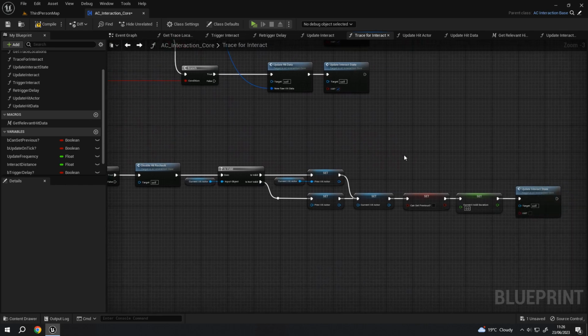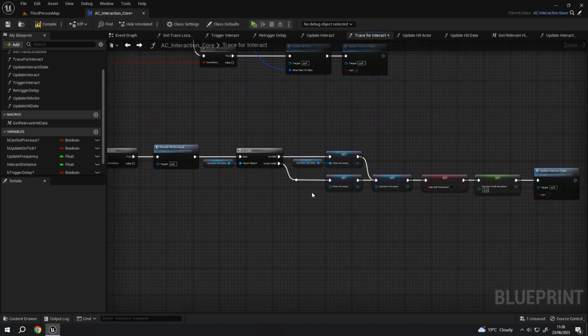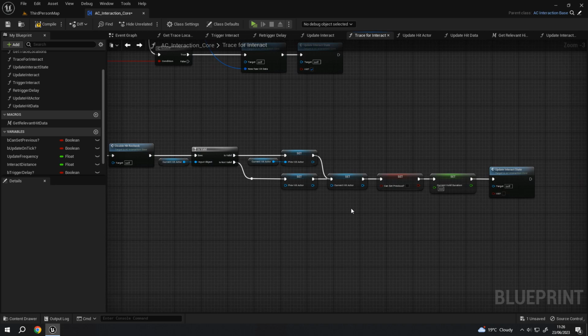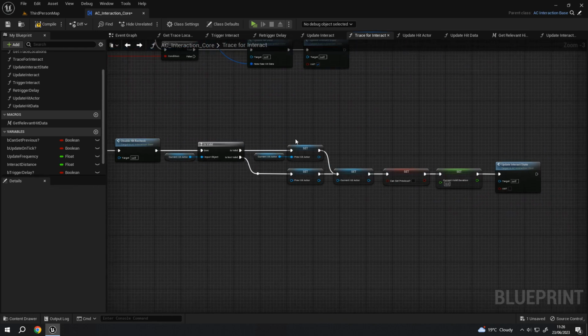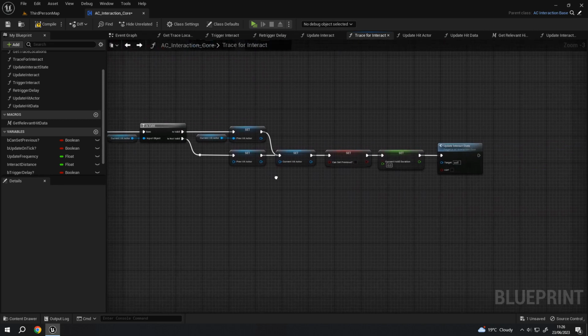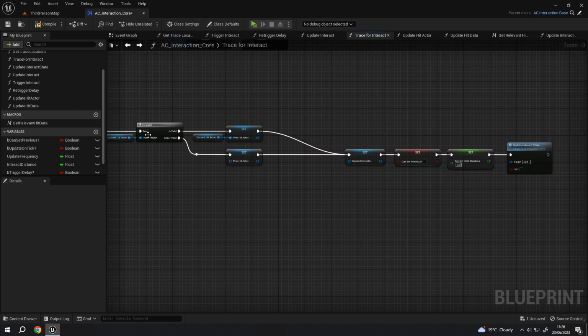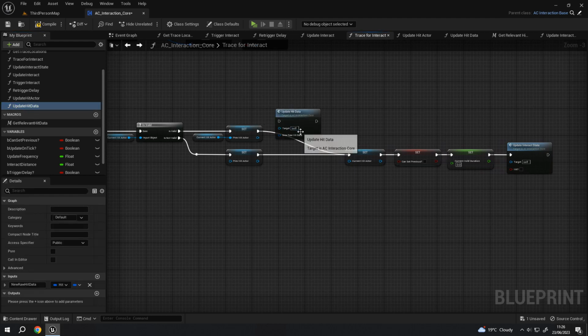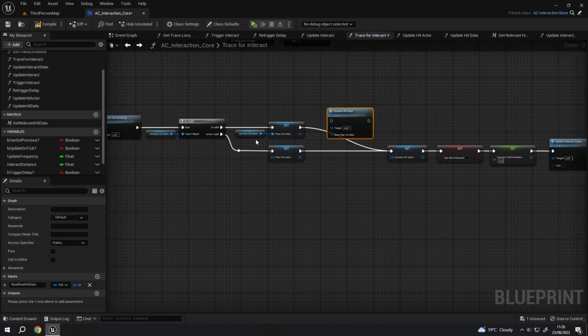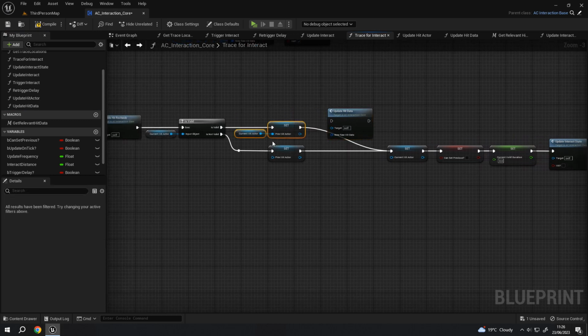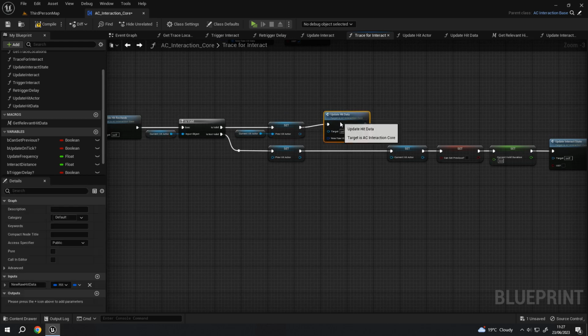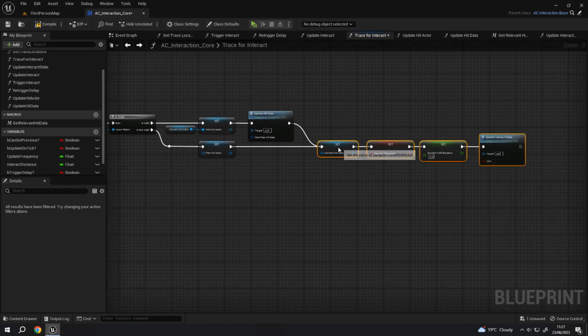Okay, so we'll look at a bit more tidying up here. Another thing we do need to do, particularly on this branch where we essentially clear the current hit actor and move it into the previous, so that's when we're not looking at anything, is update the hit data as well. From the current hit, where we set the previous hit actor, we can then update the hit data as well. We'll just connect that like so. You can just plug that in.